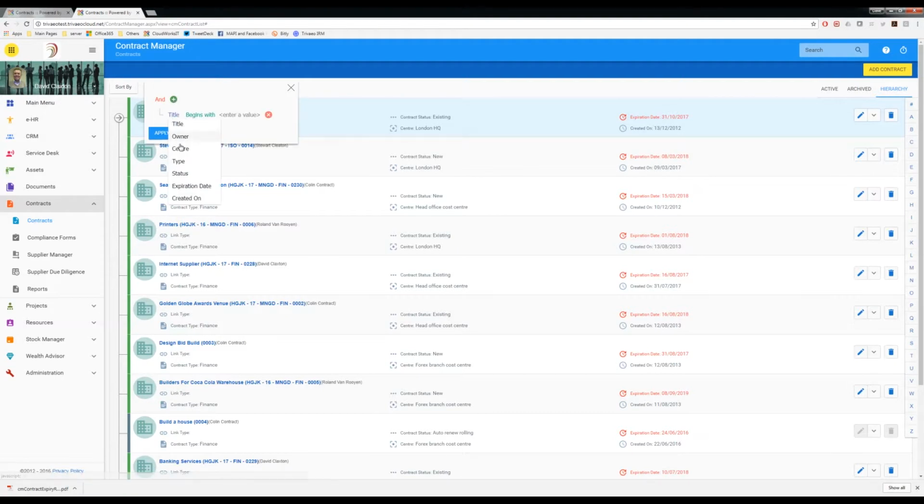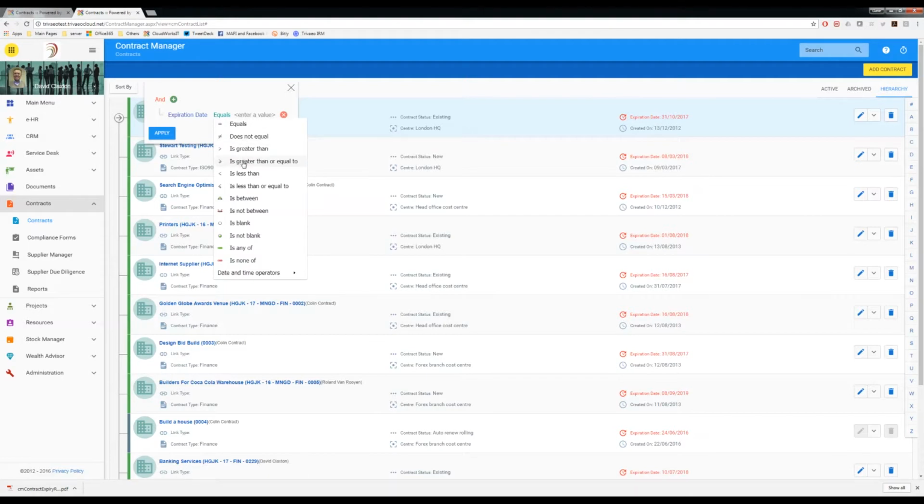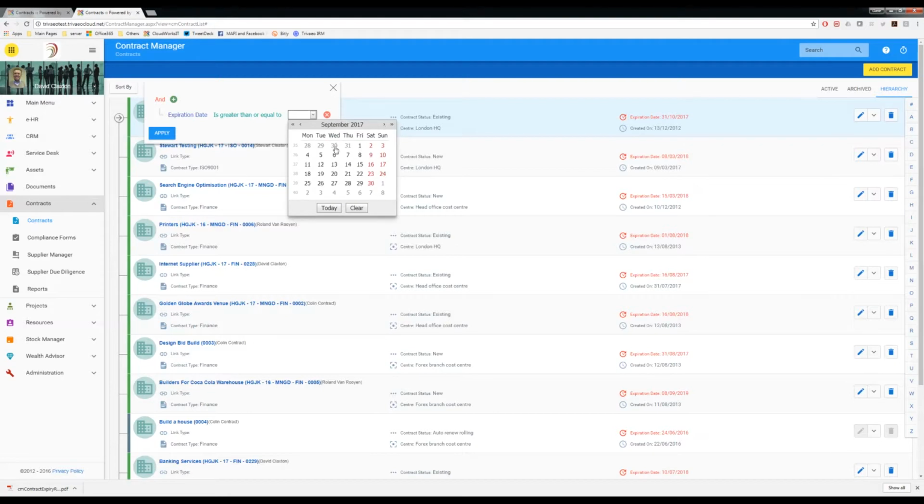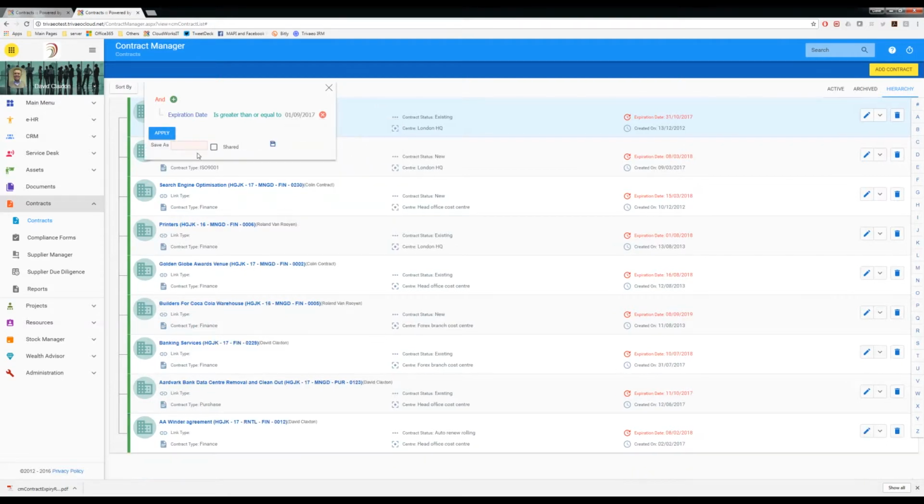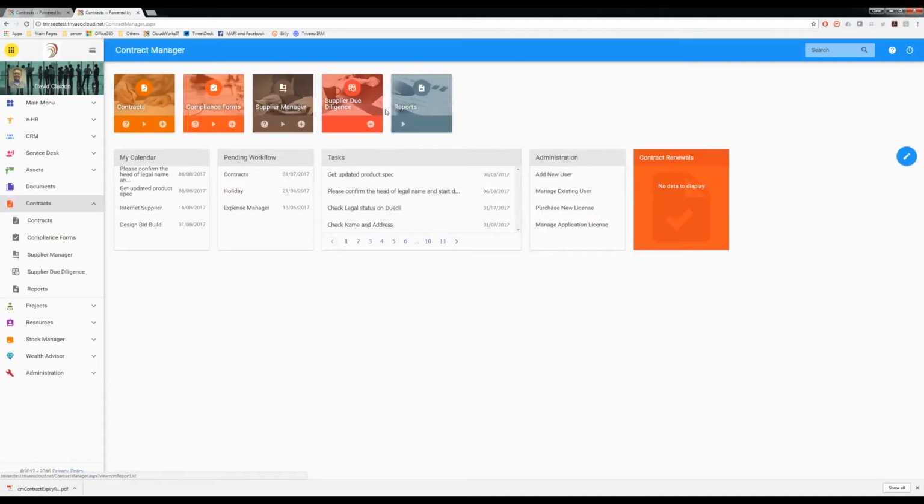For example, show the expiration date is greater than or equal to, and I could enter the 1st of September, for example, and apply this. And I could save this filter as a filter that's available to all of my colleagues. It's effectively building a report that's showing you a slice through all of this data that's relevant to this filtering terminology. So the filters are also in their own way a report, because you can limit and slice through the data in each of these sub-applications.